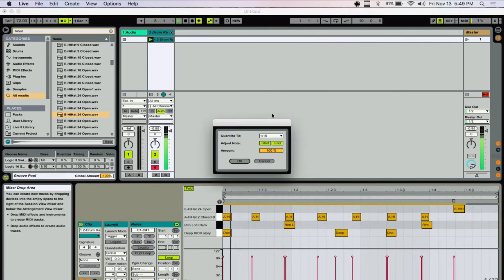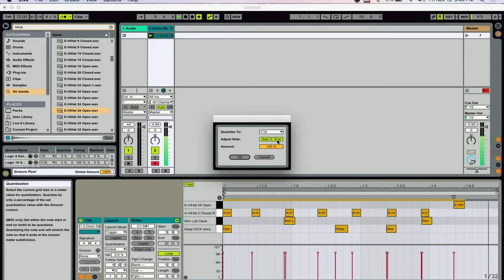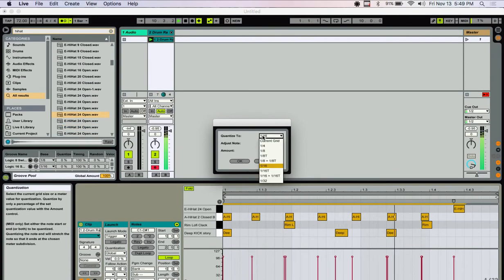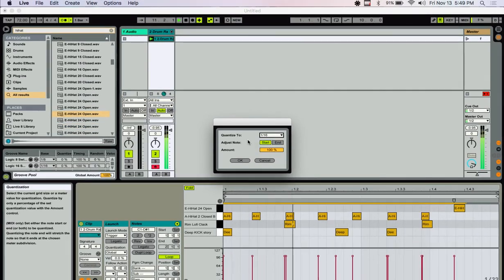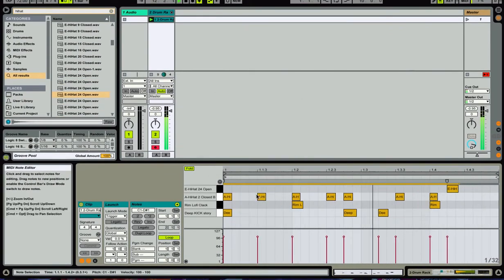I'm going to go here to my quantize settings. Just did a control click there to get this menu. And I'm going to not quantize the end, so it only quantizes the start of the notes. And 16ths is fine for this rhythm. I'm going to hit OK.